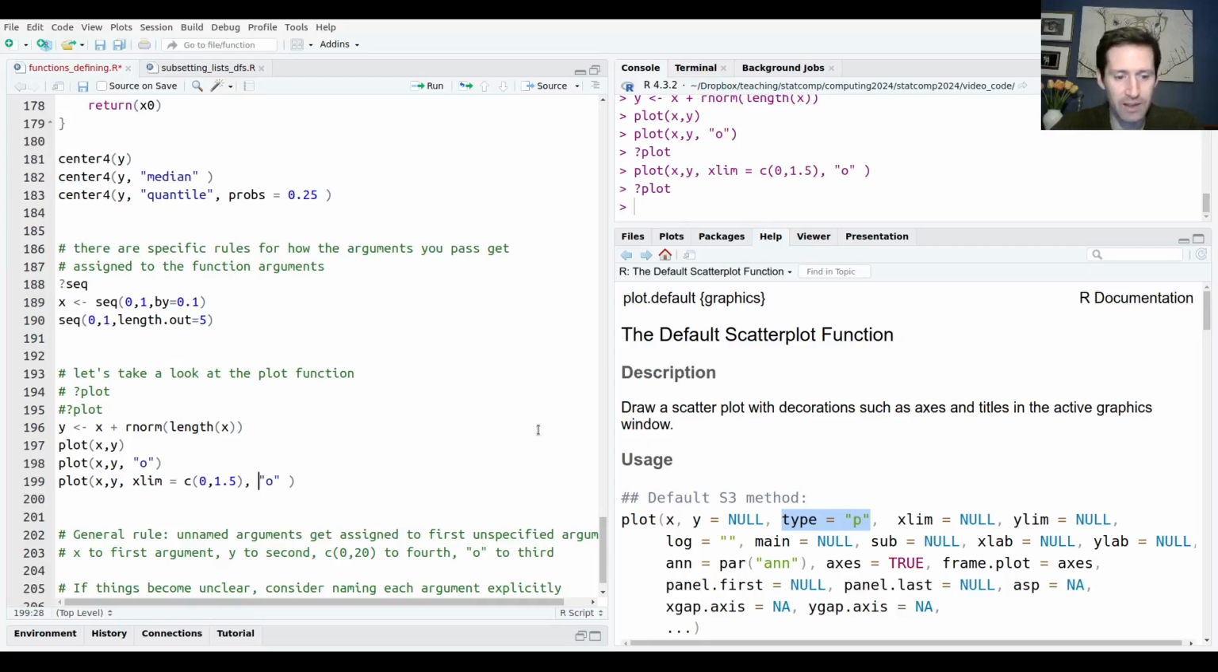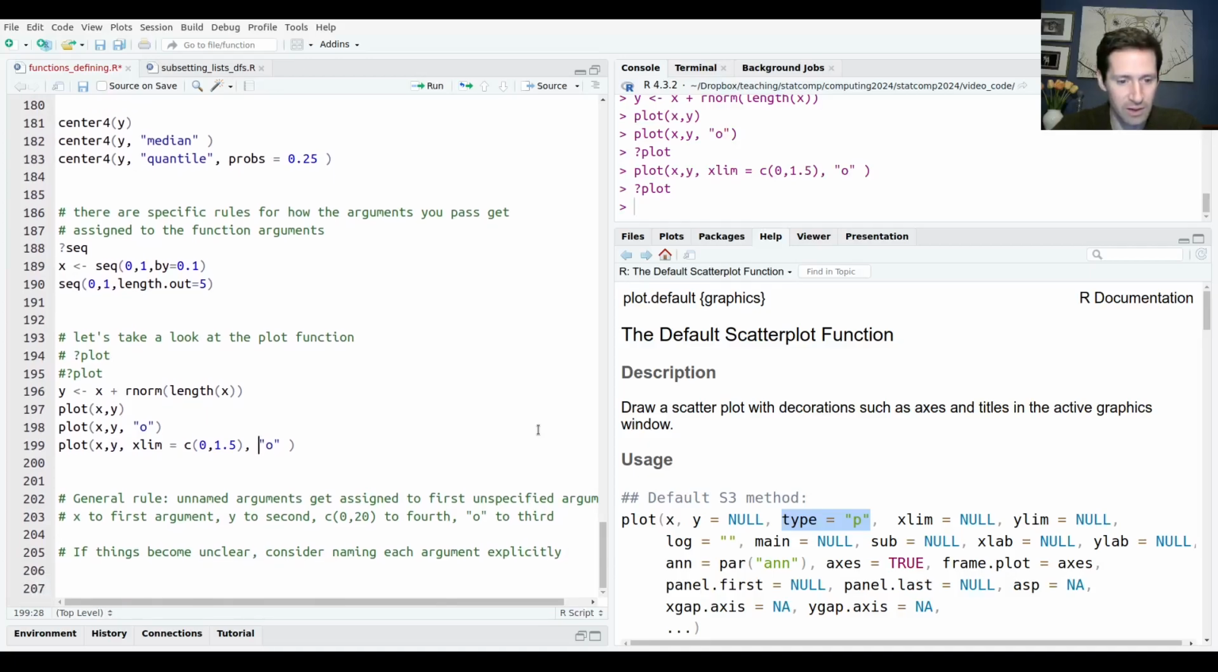Now, I don't recommend writing the code this way because now the user has to go, if they're not familiar with the ordering of the arguments in the plot function, into the documentation and figure out what this actually gets mapped to. So what would be better is to say type equals "o". Most R programmers are going to be familiar enough with the default plot function to know that the first argument is what gets plotted along the horizontal axis and the second one is the vertical. But all the other ones probably need names because nobody's going to remember the ordering of the rest of the arguments.